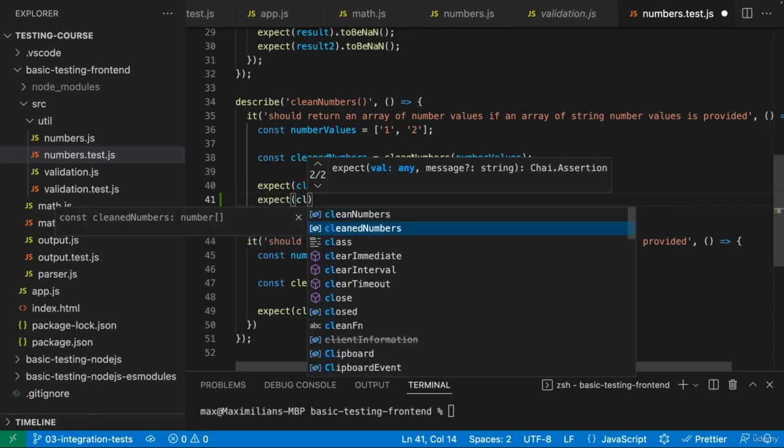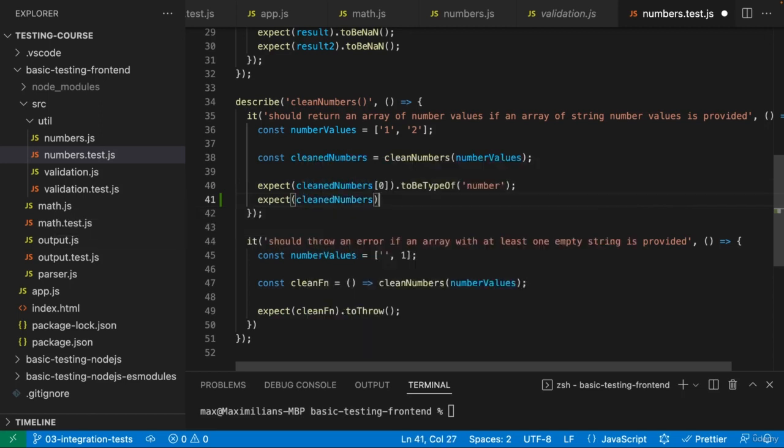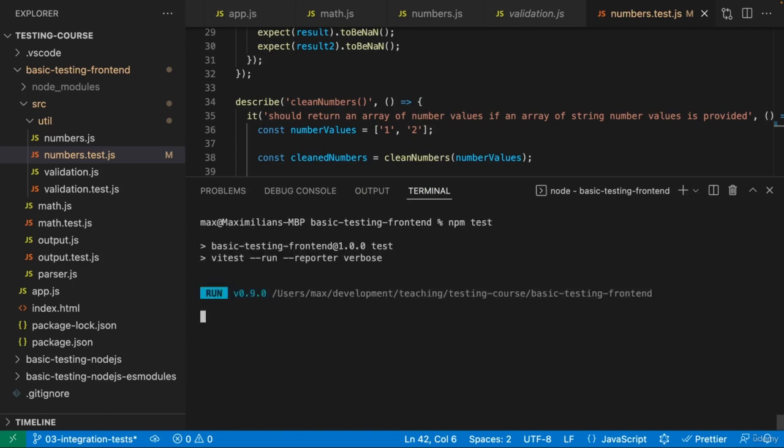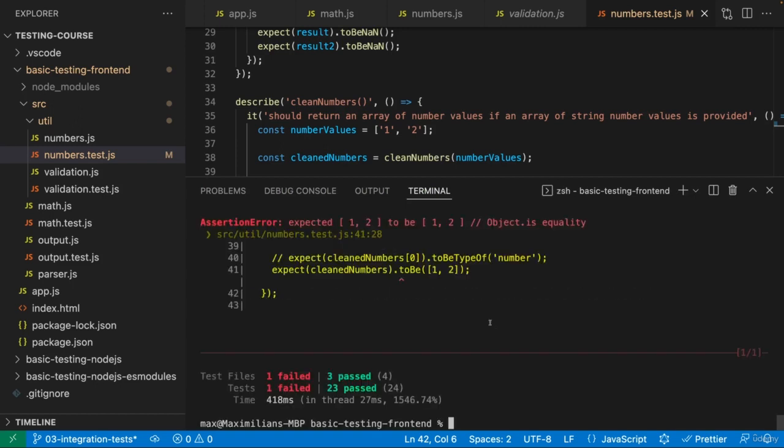and we could write expect cleaned numbers to be this kind of array, right? And maybe comment out this assertion, though you could also leave it in. This could be an expectation you have. We're passing this array into clean numbers, and we're expecting to get this array as a result. Now, if you would write it like this, and you run npm test, you will see that it fails.